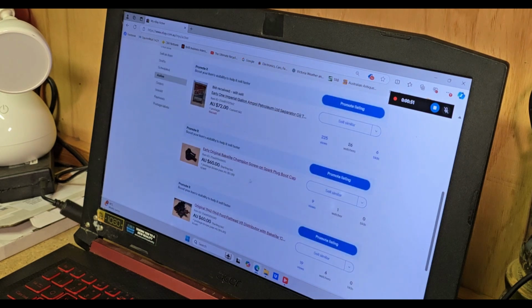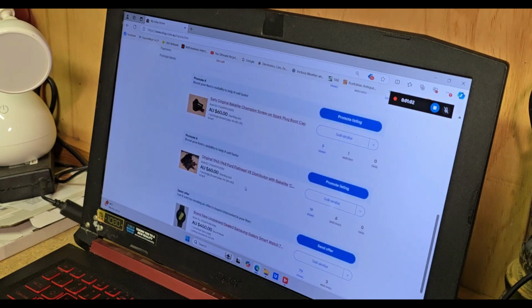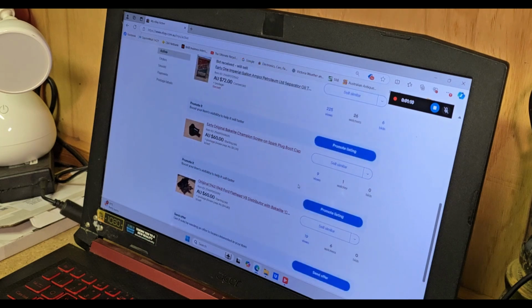Just quickly scanning through, the Spark Plug Champion Bakelite boot or cap we've got here has got 1 watcher, 9 views. It's still got a day to go, but no bids. And the distributor from the Ford V8 flathead has 6 watches and again a day to go, 19 views and no bids. But we'll check in on those when they finish.